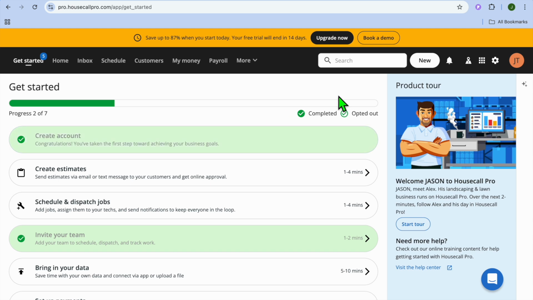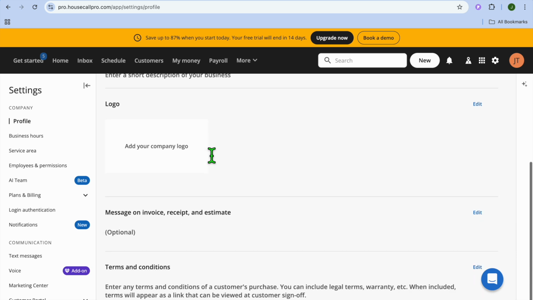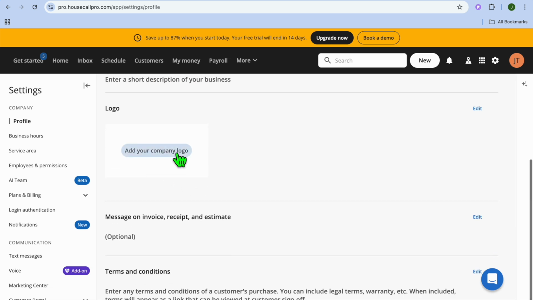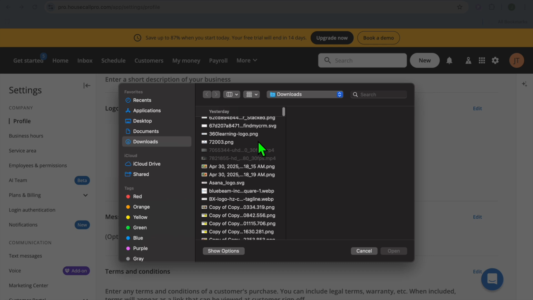The first thing you want to do once you have created your account, you're going to tap on settings in the top right hand corner. After tapping on settings, you'll be redirected to your profile page. Once on your profile page, you're going to scroll down and you're going to see the section company description, then you'll see logo below it. All you'll need to do is simply tap on the section that says company logo.